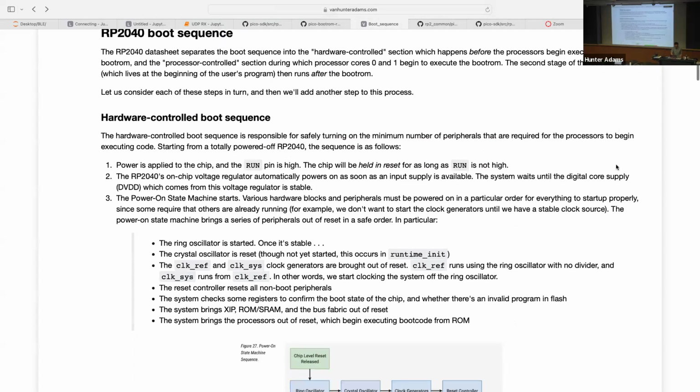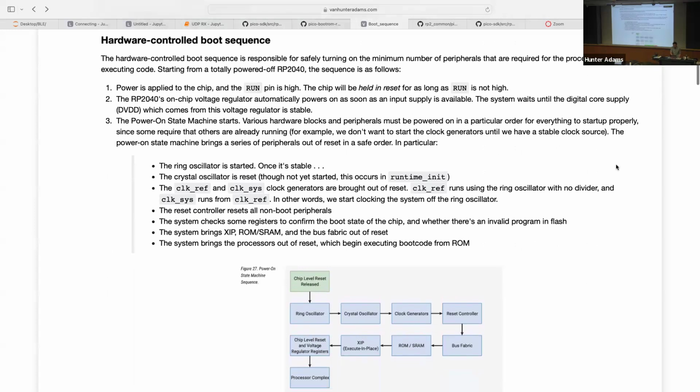So what happens when you power on the microcontroller is the following. Perhaps as stands to reason, the first events that occur are fully hardware controlled. So that is to say, when you first turn this system on, the first stuff that happens is stuff that is caused to happen by hardware, not by software, because there's no software running yet.